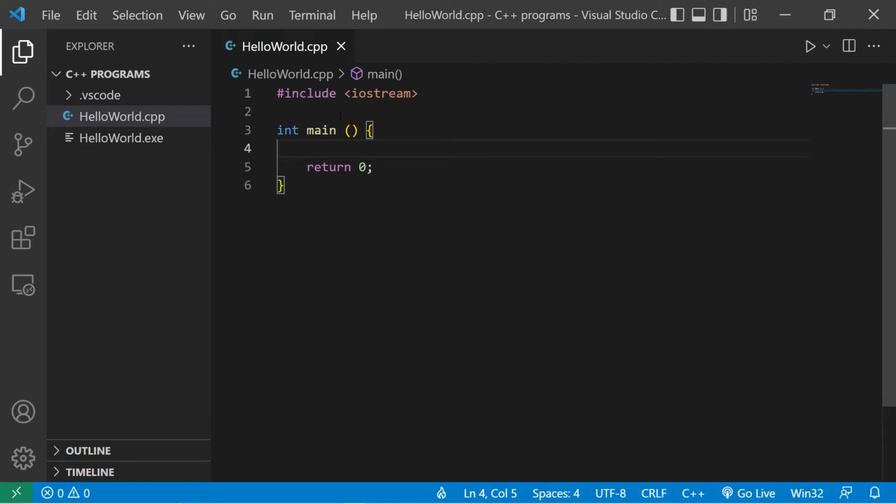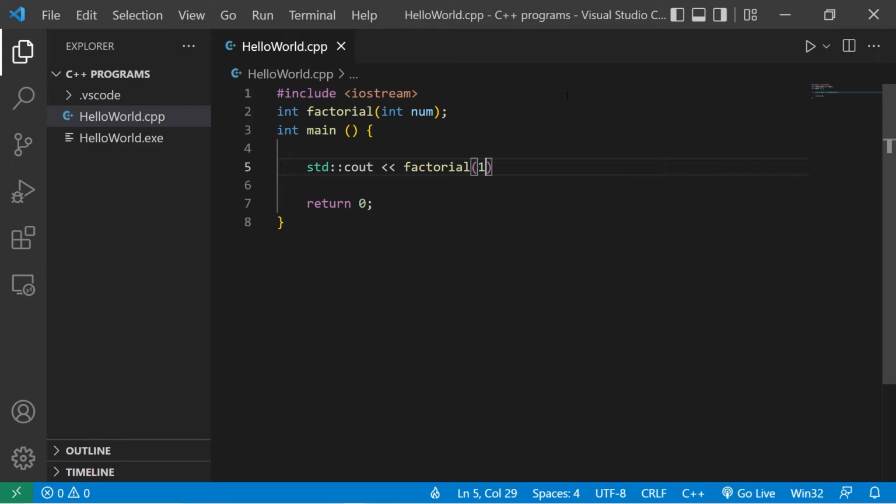Let's begin with an iterative approach. We will return an integer. This function will be named factorial. We'll pass in an integer named num. I'll immediately display the output, standard output, factorial, then pass in some number, maybe 10. Let's define this function.